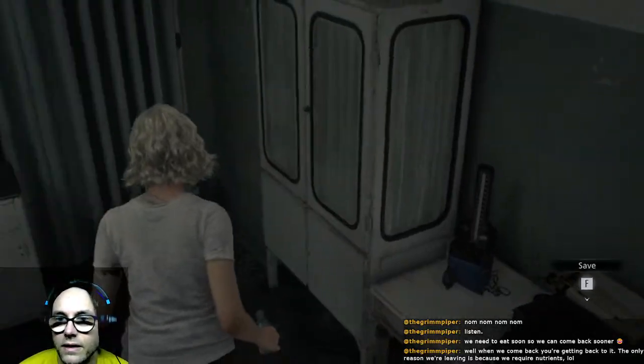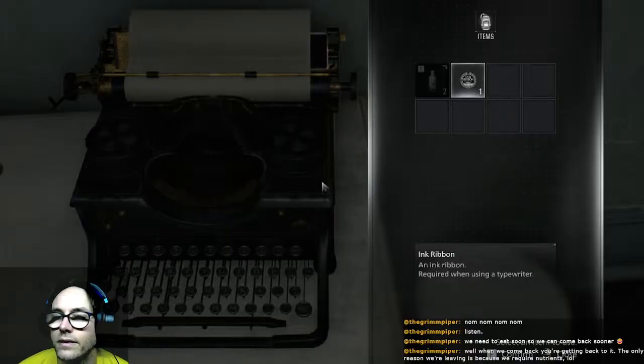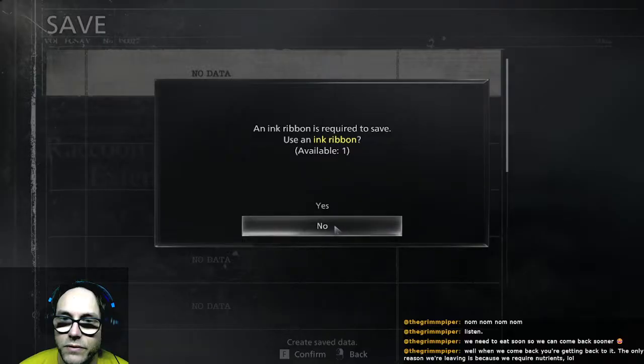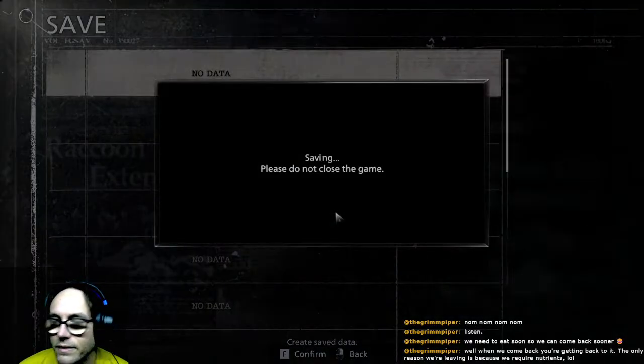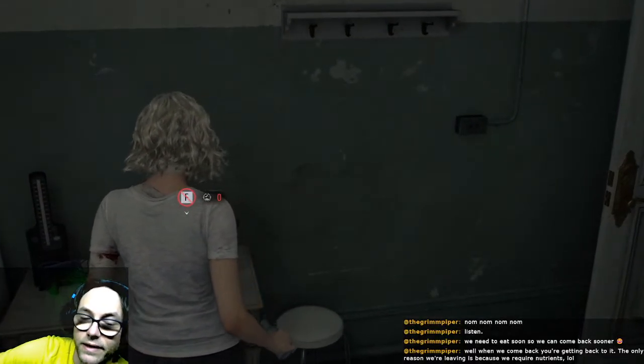Nothing in there. Alright, so I found an ink ribbon. I'm gonna go ahead and save. I only have one, but it's alright. I'll just burn one for the sake of doing it. I have to say yes, not no. I've used an ink ribbon for the first time. Hooray! I'm all out of ink ribbons. Alright, so I've made my save.